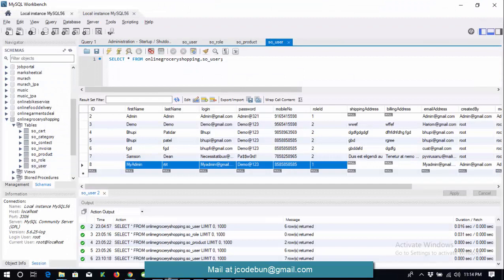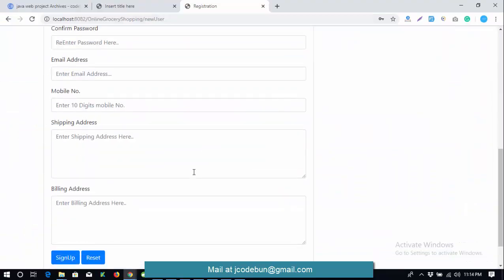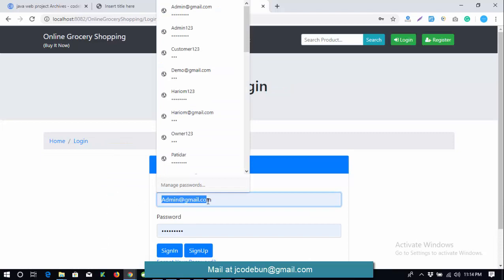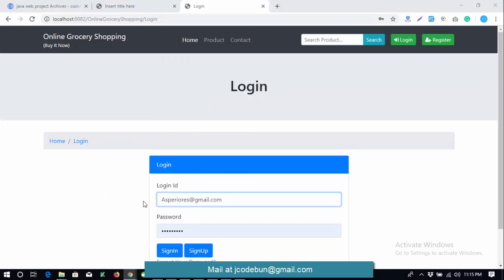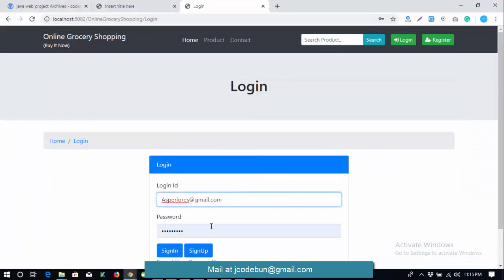Let's check the user table and the new entry. You can see the new entry is here with this name and this password. So as a user, I can log in to the application now. I just switch to login and click on this and enter the username and the password.